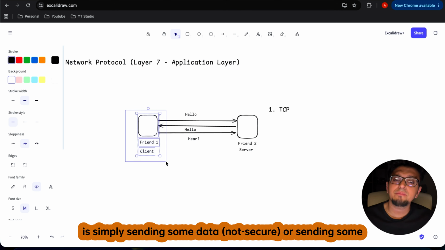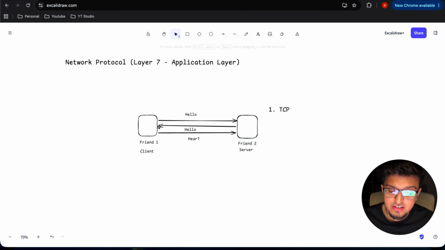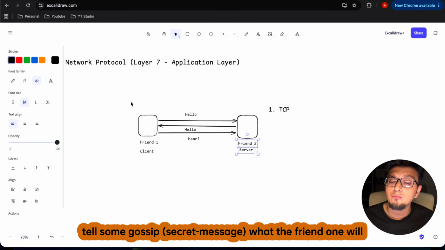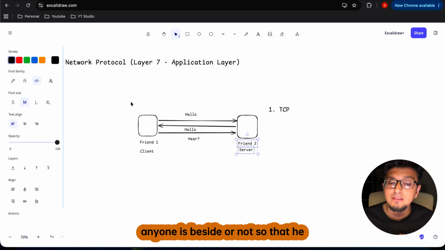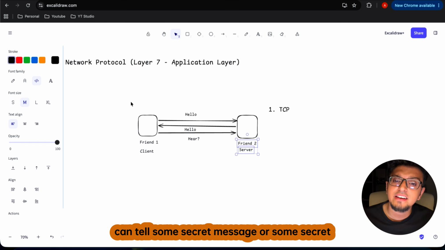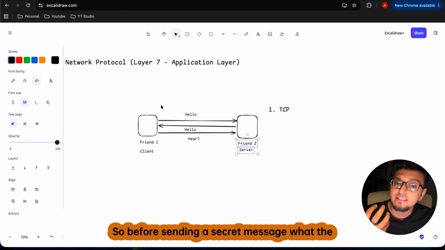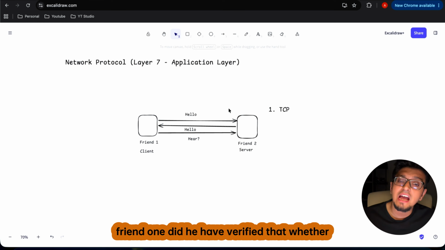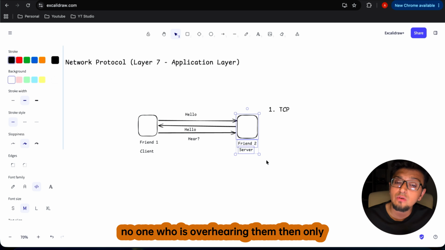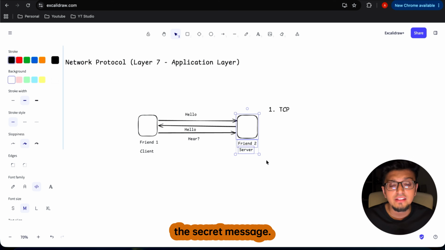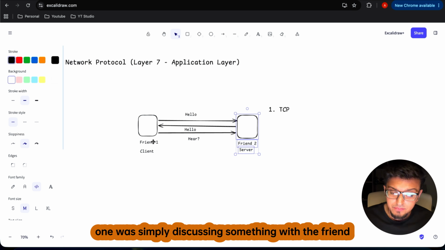Friend 1 is simply sending some information to friend 2, and that is a simple communication. Now once friend 1 is about to tell some gossip, he will get a confirmation on whether anyone is nearby or not, so that he can tell some secret information about someone else. So before sending a secret message, friend 1 verified that friend 2 is alone and there is no one overhearing them, and only then did he give the secret message.